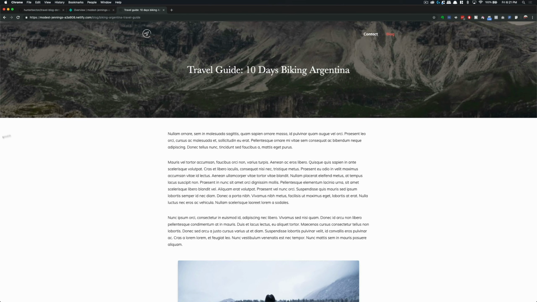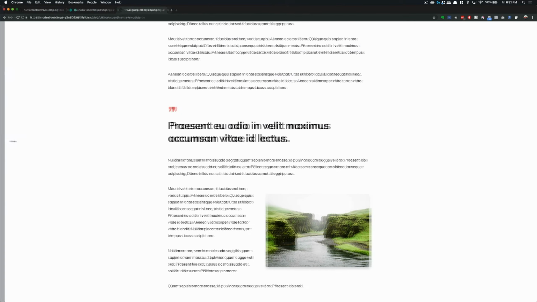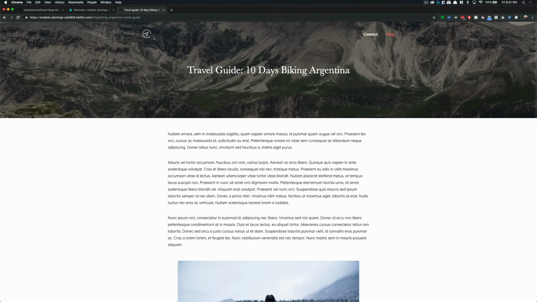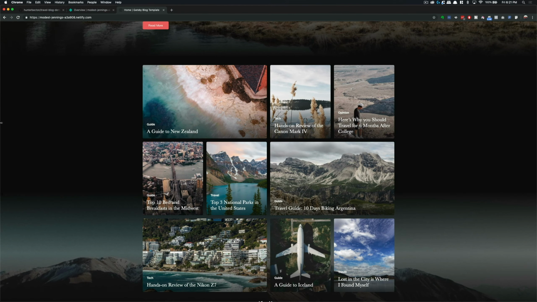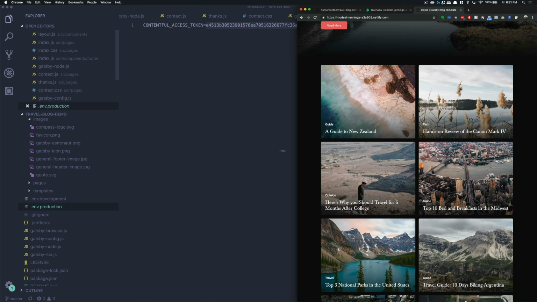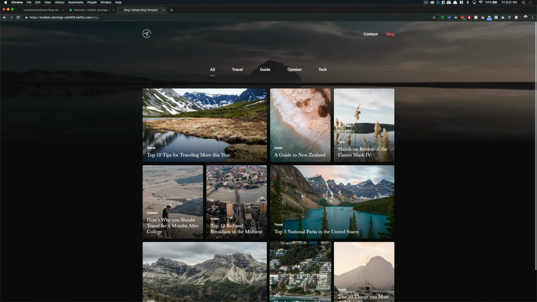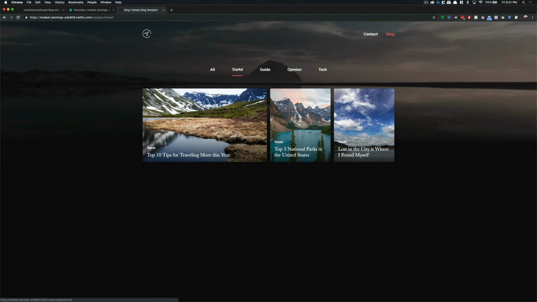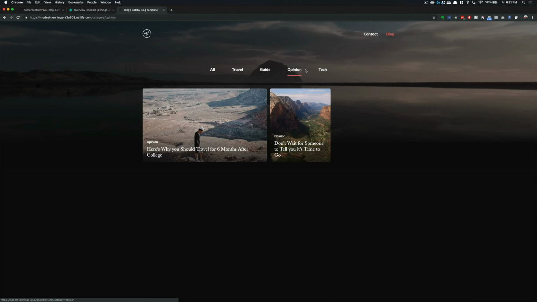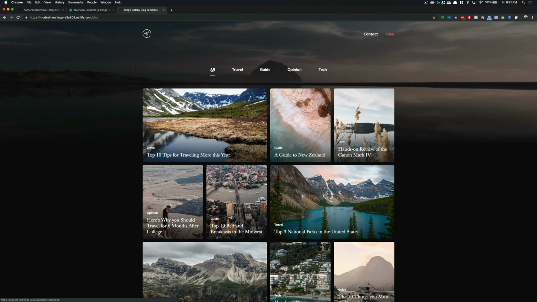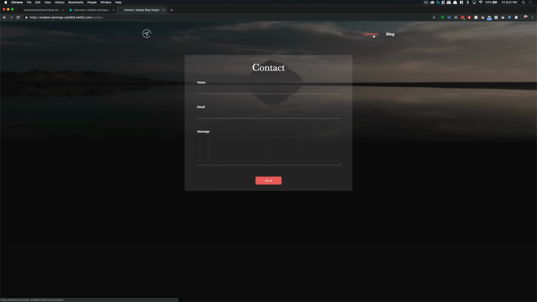Let's go ahead and make sure like this image is responsive. All right. And let's go back here and just check this. Make sure that's responsive. Let's check the view more. Should send us to our blog. Then we can go to each of these. Perfect. And next, let's go to the contact page. And now it looks like everything's set up perfectly.